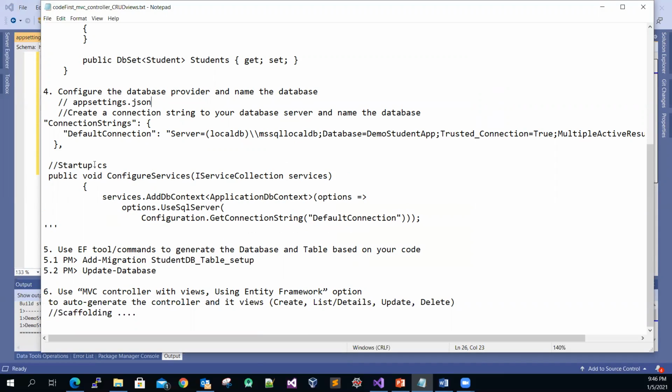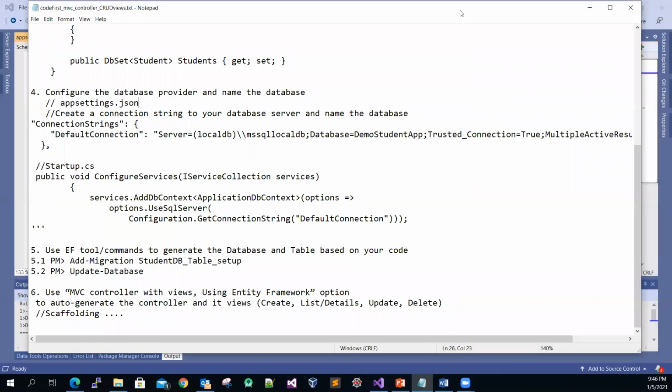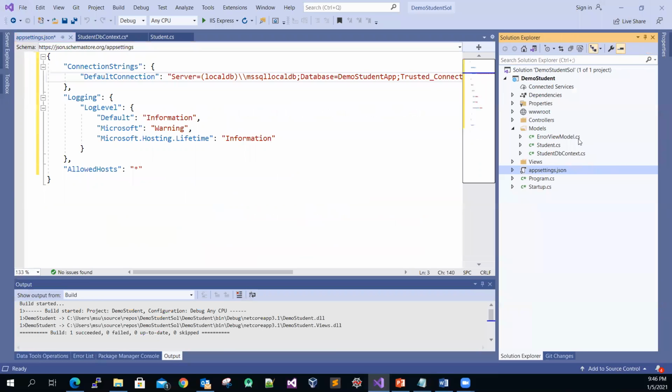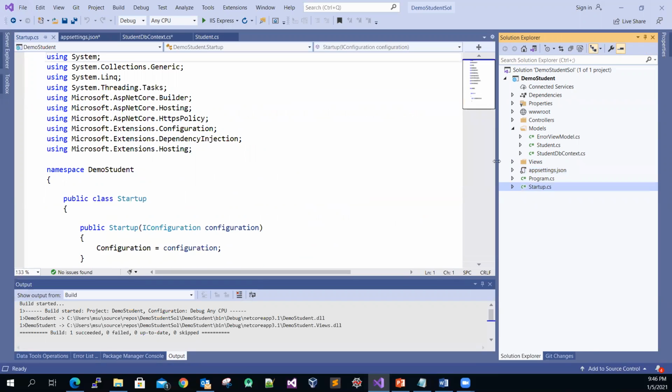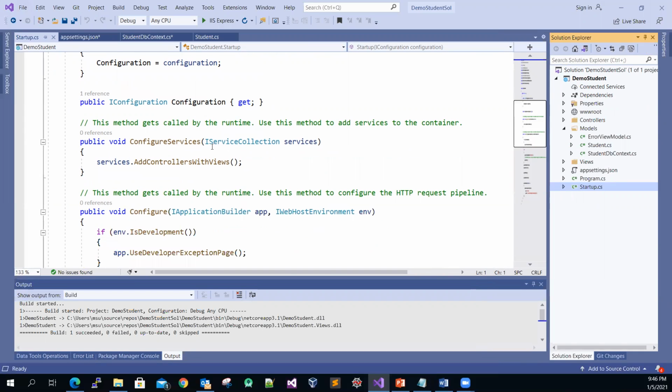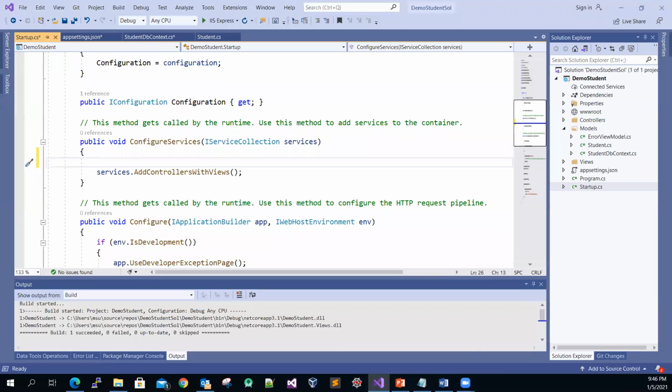All right, one more thing I have to do will be in the startup file, I have to add a service. Let me show you where the file is. Click the startup, and you can see that it has a couple of methods in there, but the one we want to pay attention to is the ConfigureServices method. Over here, again to save time, I'm just going to copy and paste this one.